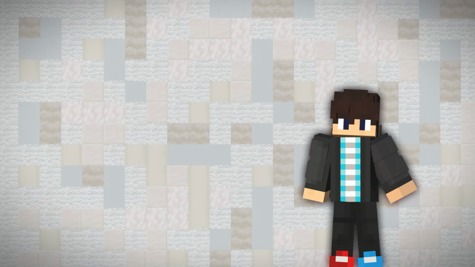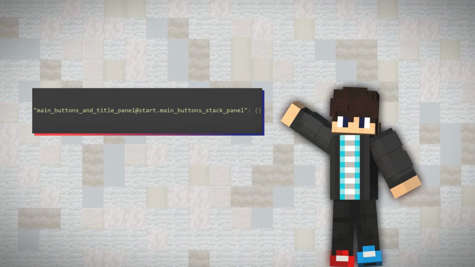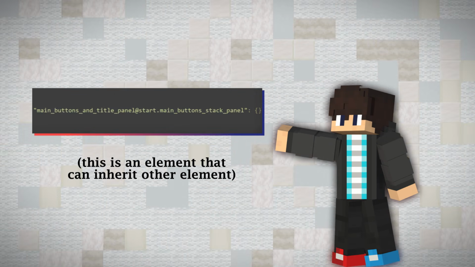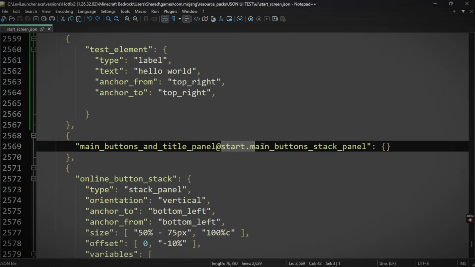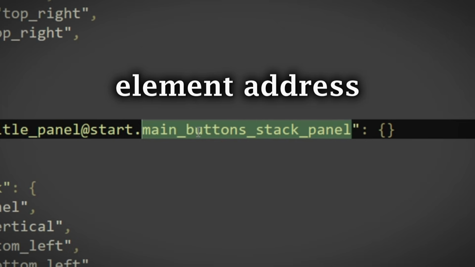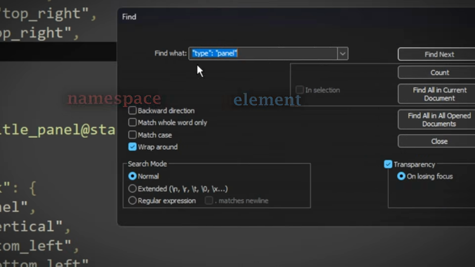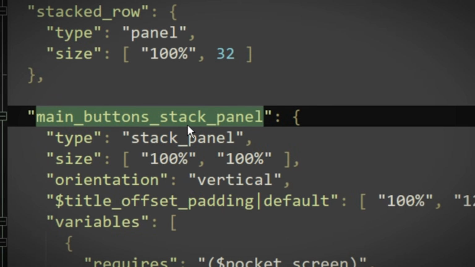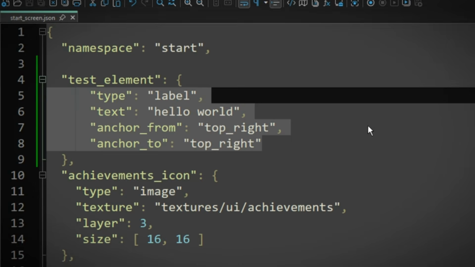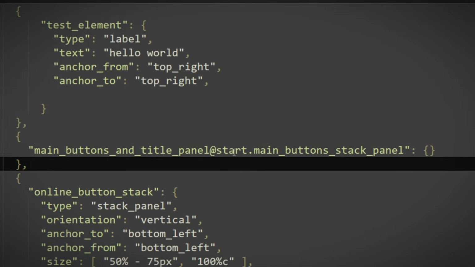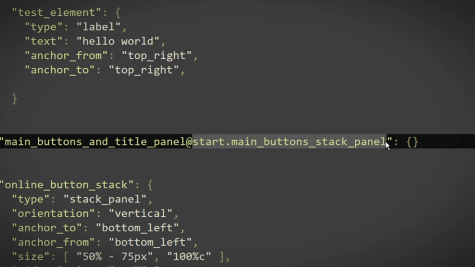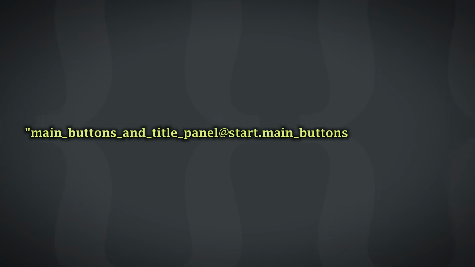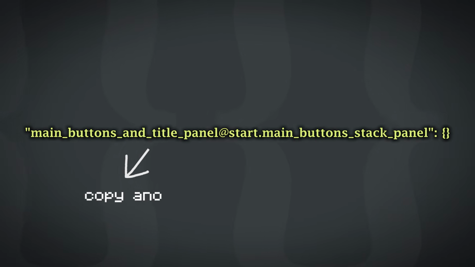Well, let me explain. The reason is that this element actually calls another element Mojang previously added. If you pay attention, the end part of this thing is an element address which contains the namespace and the element, and when you search for them, the true element exists which Mojang referenced with this element. The element we've just created didn't call our previous element. So what is this weird syntax for, and how does it work? I discovered in the basics of JSON UI that the purpose of this syntax is to copy another element.